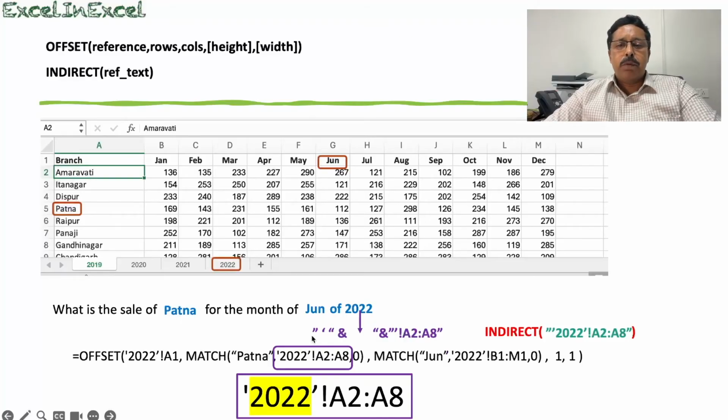Maybe you might have missed an apostrophe, or given another apostrophe, or missed something else, and because of that you have got into that problem. So now, instead of this, when I write MATCH Patna, apostrophe 2022 apostrophe closing, exclamation mark A2 to A8, this thing can be replaced by this INDIRECT, and within this INDIRECT, this purple formula will be written where we would refer this 2022 to an address.